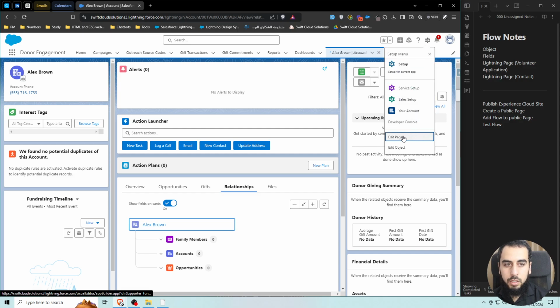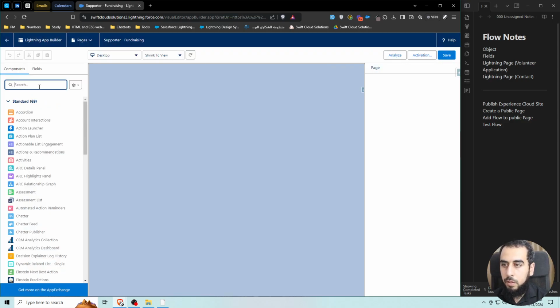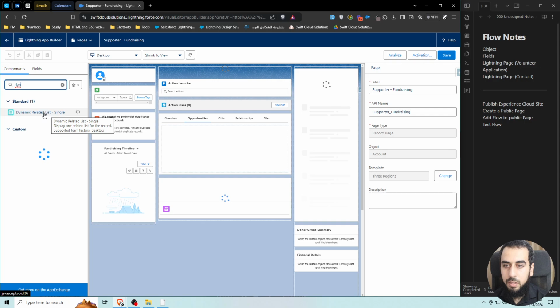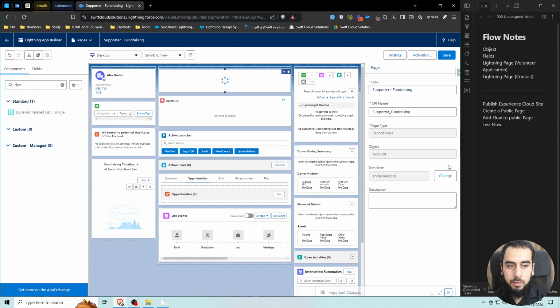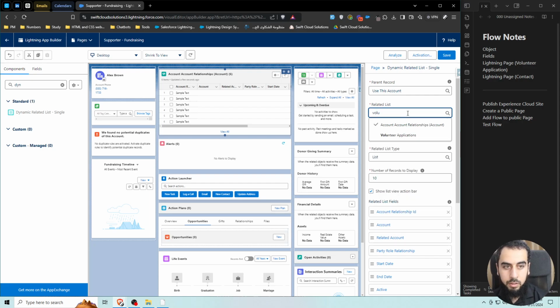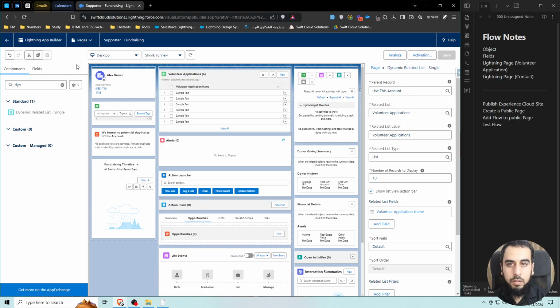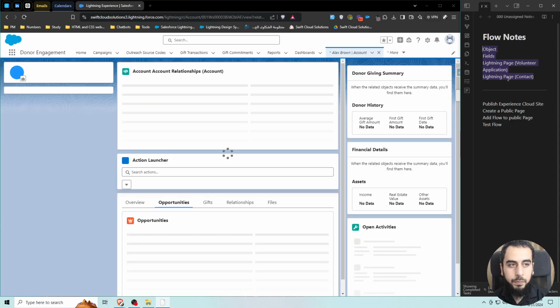Okay, let's edit this page. This is definitely a Lightning page. And we have dynamic related lists. We'll add this there. I'll say we need volunteer applications. And that's it. So we are done with the pre-configuration.